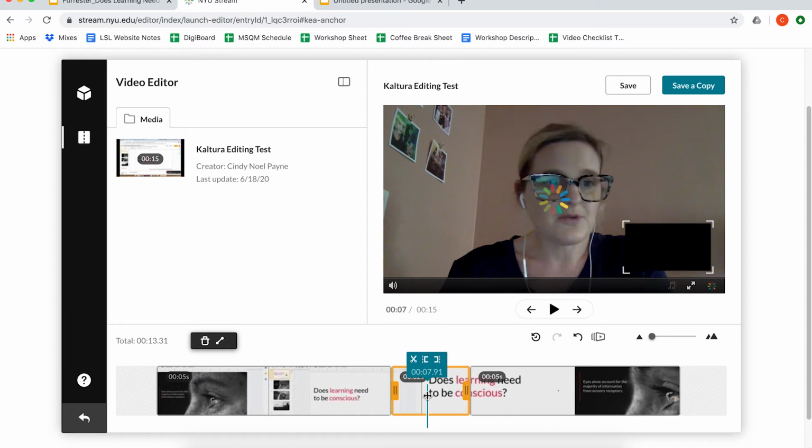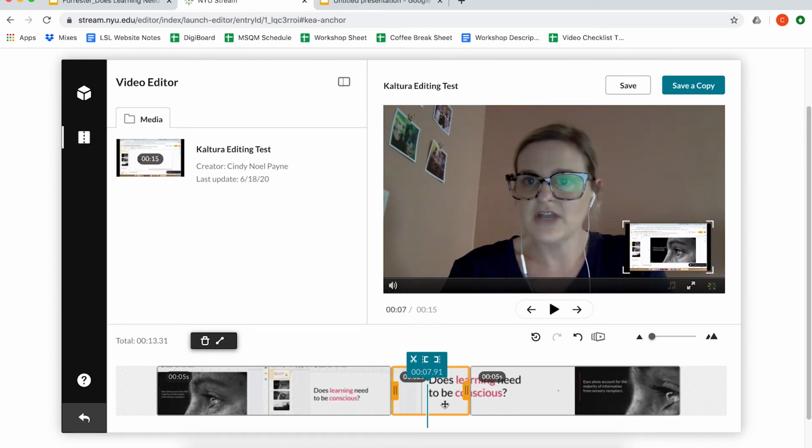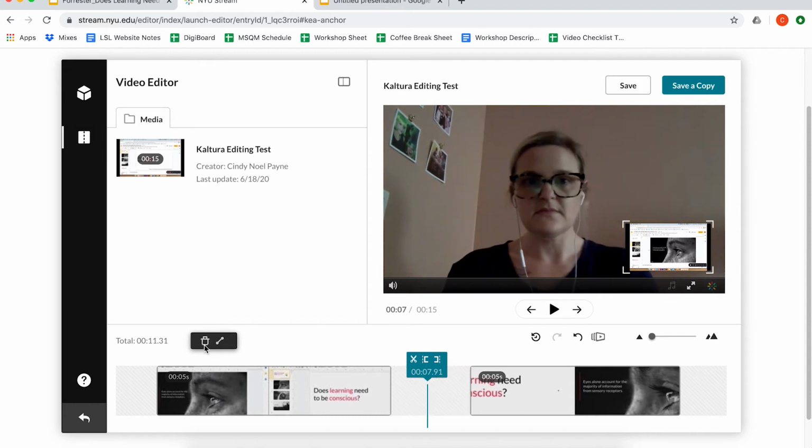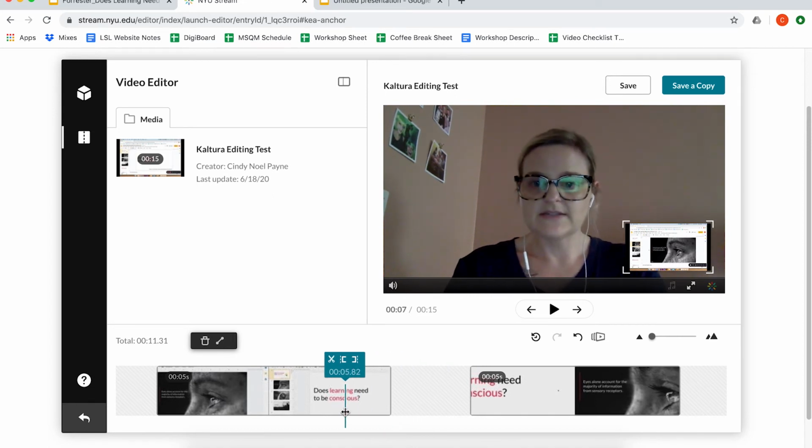And we know that I made a mistake here from 7 to 9 seconds. So what we can just do is highlight the section that we don't want and hit the little trash can here, which will just delete it. So it's gone. And the one thing I want to caution you about here is it looks like there's just going to be a really big gap in the video when your students watch it down.